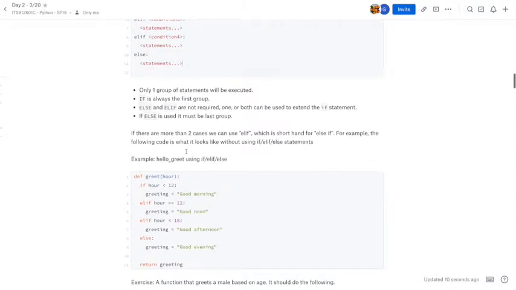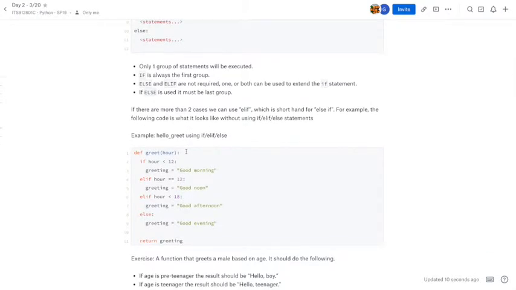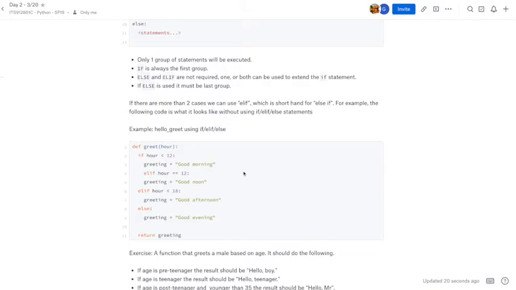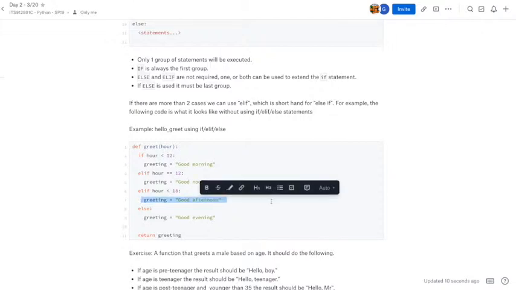So let's see this in play. Okay, so let's look at this example. In this example, we are first checking if the hour is less than 12 o'clock. If so, it's still morning, so we set greeting to good morning. If the hour is exactly 12, we say it's good noon. If the hour is less than 6 p.m., we say good afternoon. Otherwise, we say good evening.